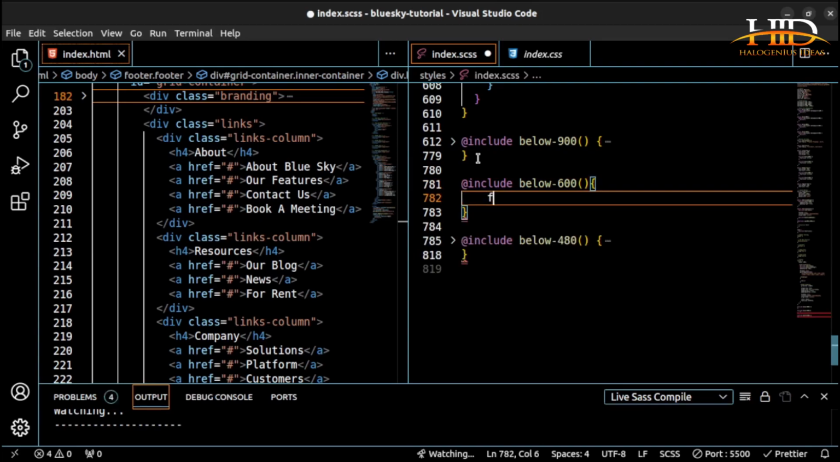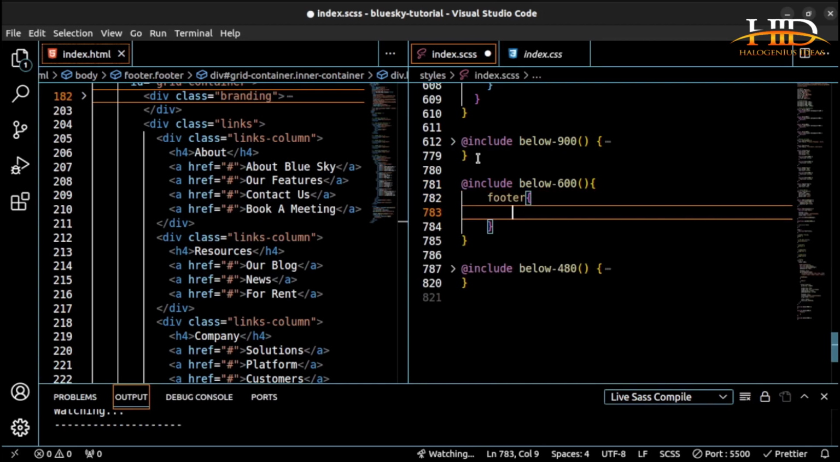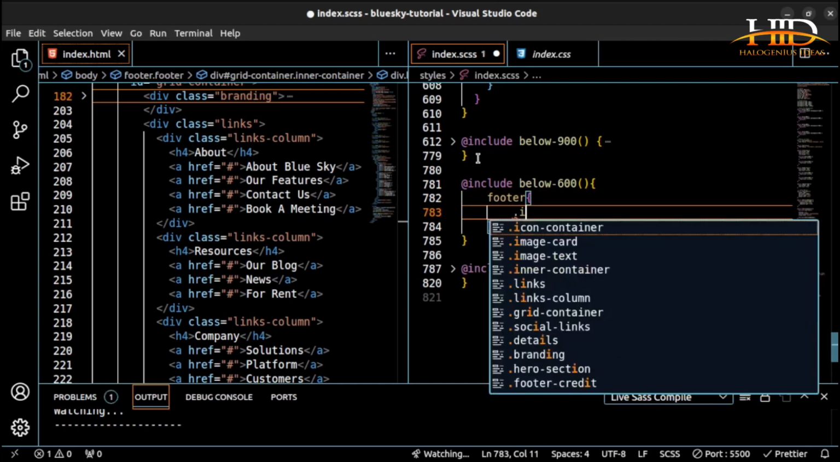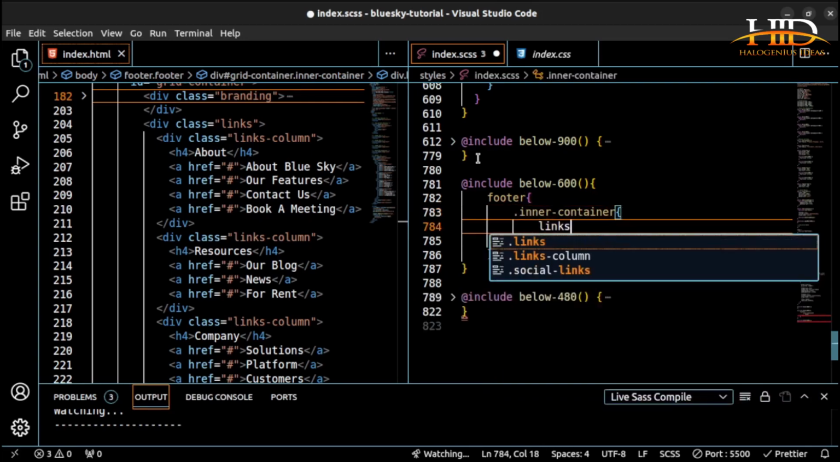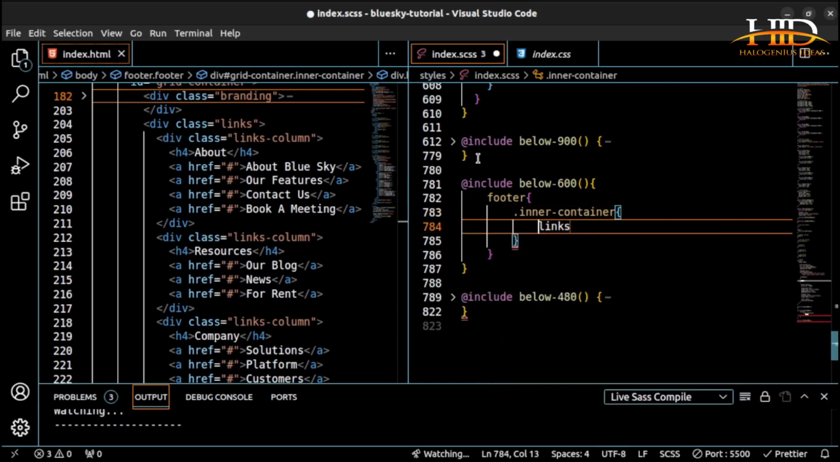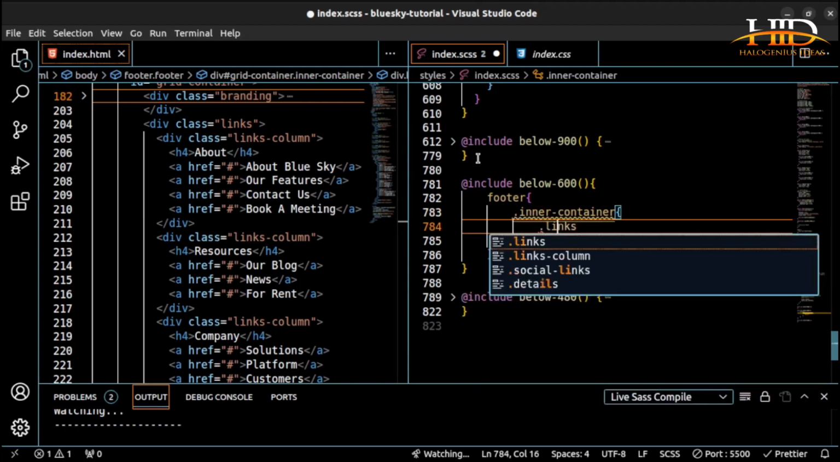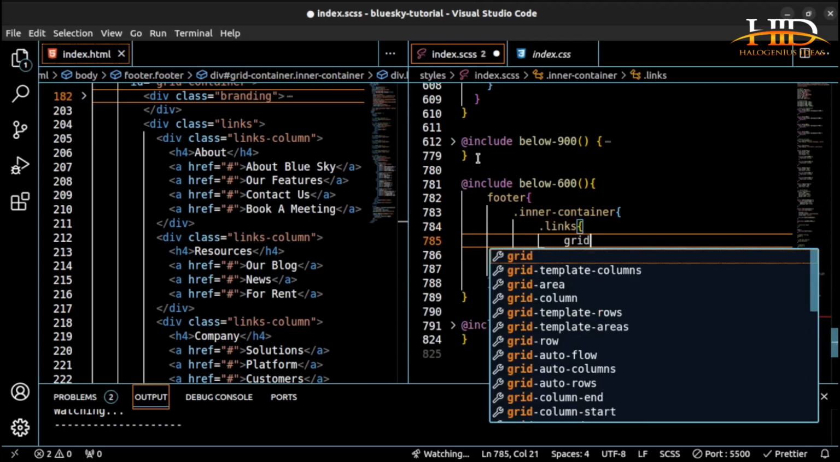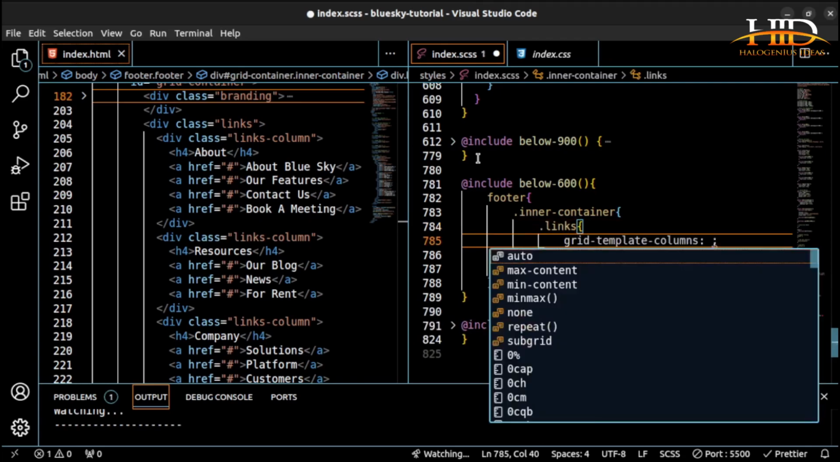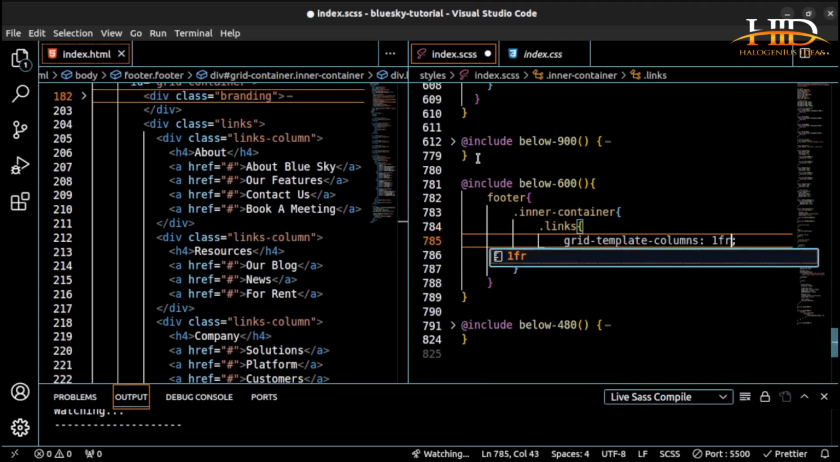I'm going to be having footer, then for this footer dot inner container, then for the links, this is going to be links. For these links, grid template columns, 1 FR, then 1 FR.